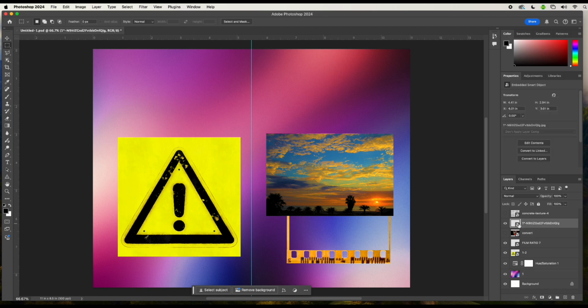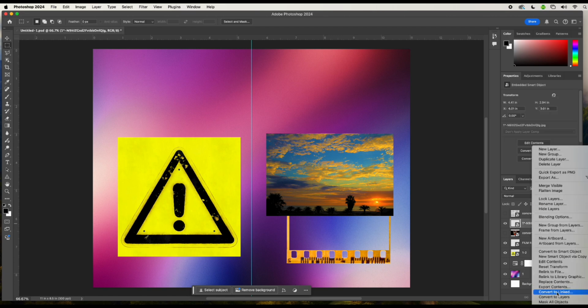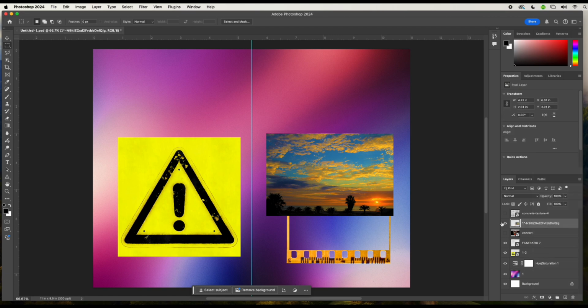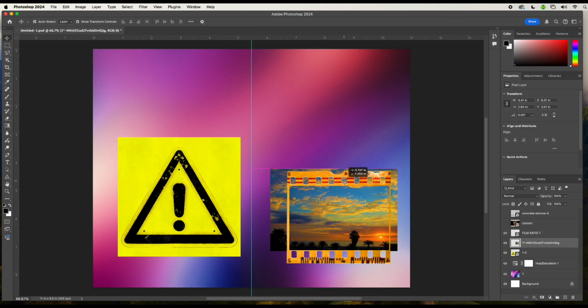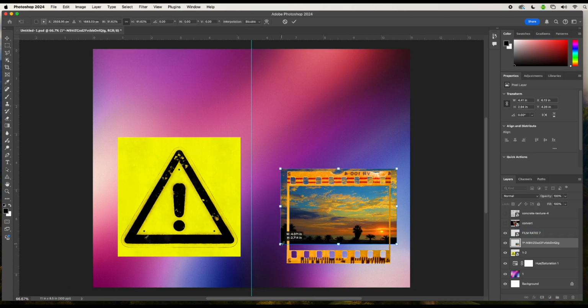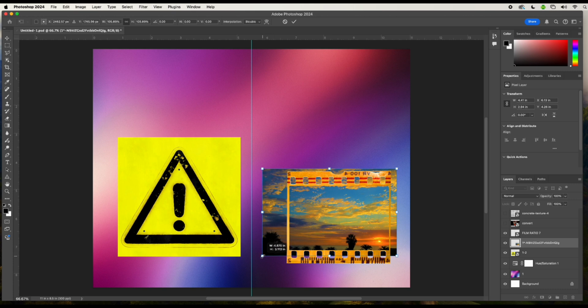So with the sunset layer, I have to right click it and rasterize the layer. Once that's rasterized, then I'm going to be able to edit the layer. So I'm going to go ahead and put it under the film strip. Then I'm going to go to the move tool and put it like this. Now notice that the image is a little bit bigger. Even if I resize, it doesn't fit perfectly.